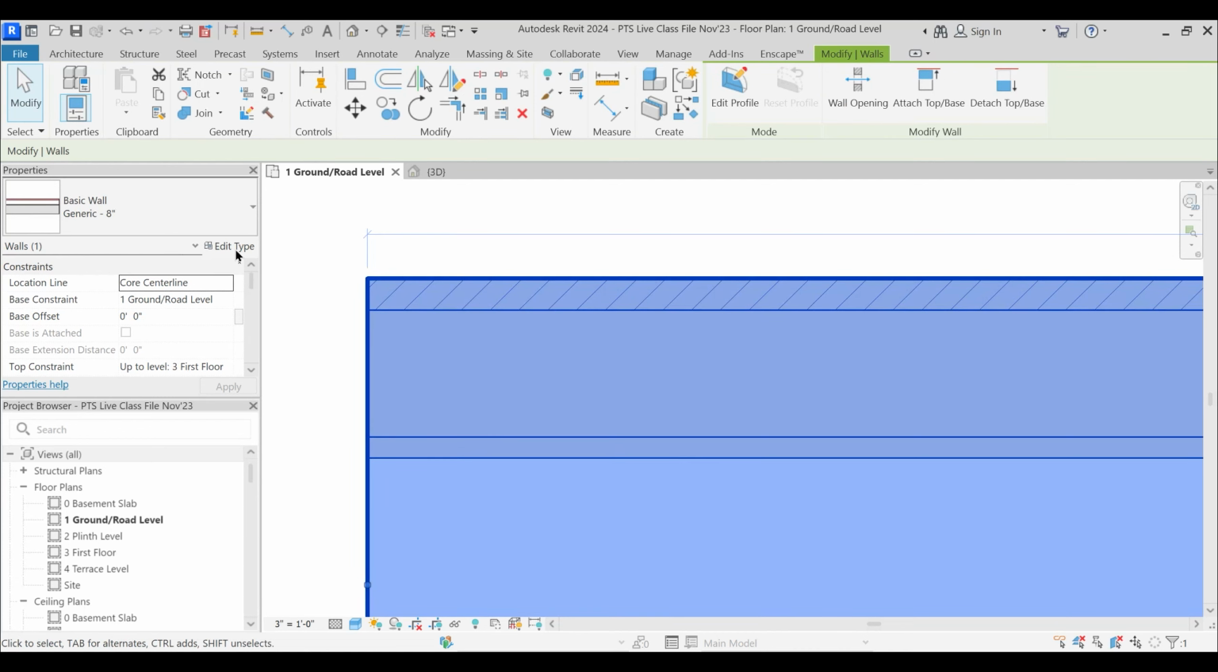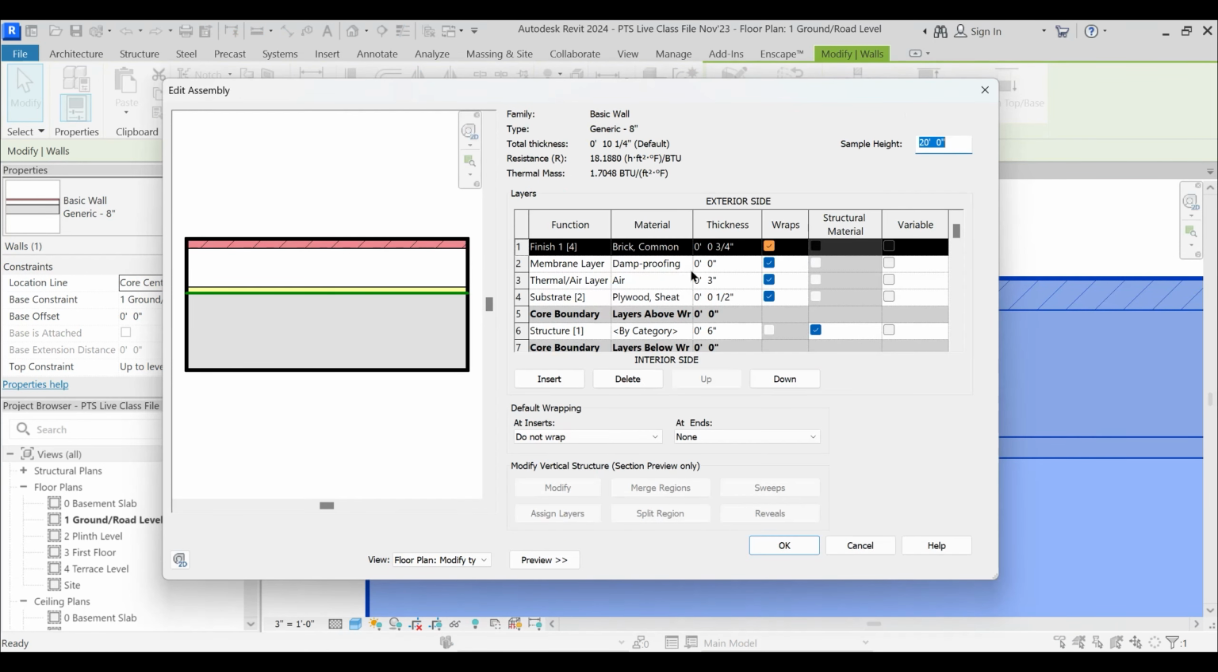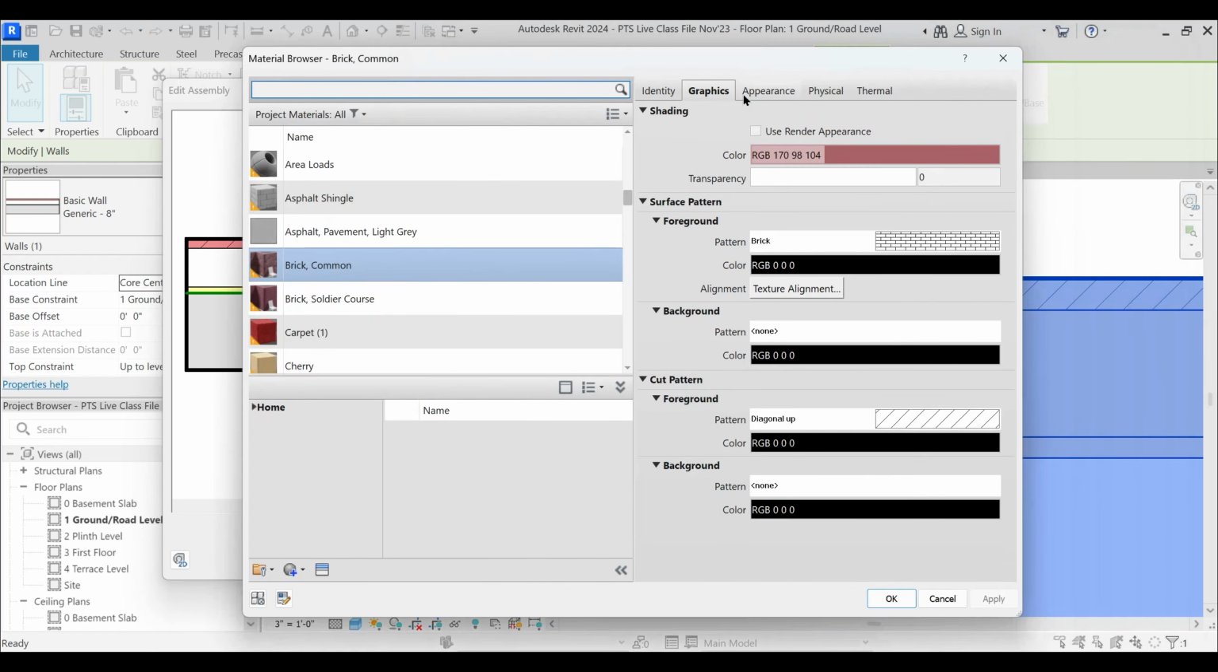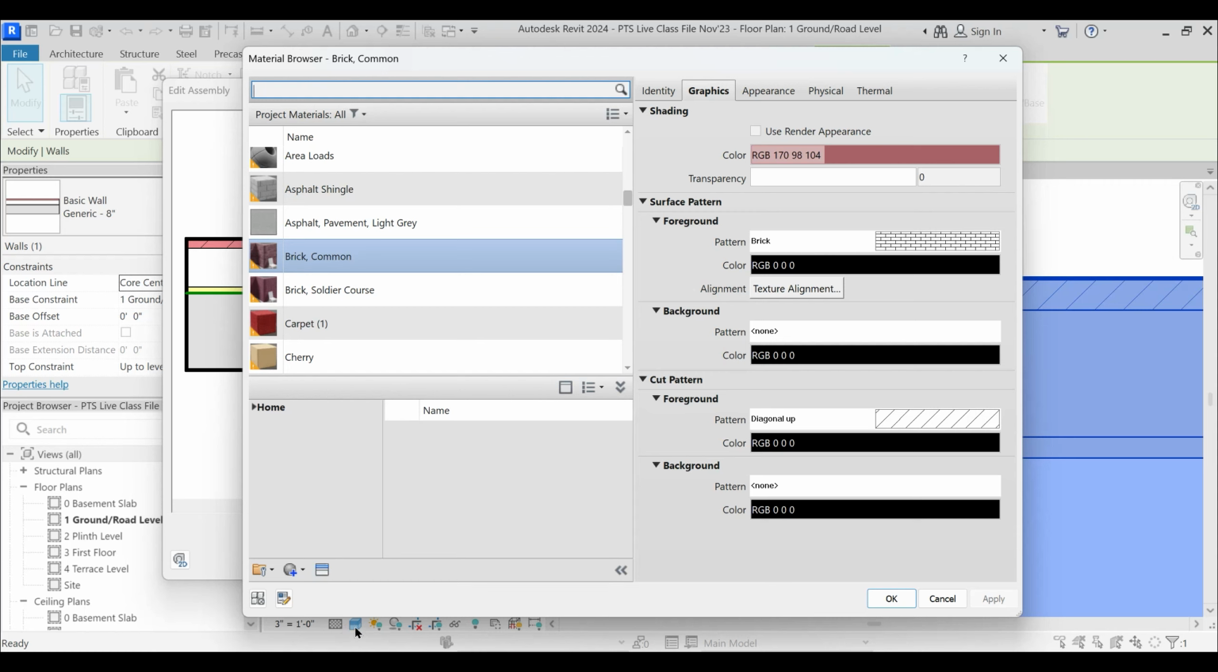Because this wall has this material, brick common, applied to its farthermost layer. If you click this material, as I just explained, for graphics in this shaded view you will see this color, and when you see that material in cut, meaning this is cut in plan, that's why you are seeing this diagonal hatch. Okay? And this color is visible.